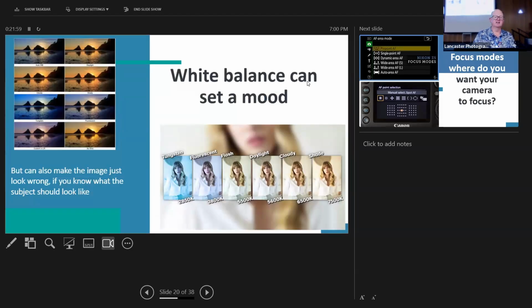Again, the color balance can set the mood. The warmer tone can be a little more calming. The cooler colors make it look a little later in the day, and it depends on how you want the scene to look. But again, if you've got a person with skin tones and hair tones and whatnot, the wrong color temperature can make it just look weird. That's not right.